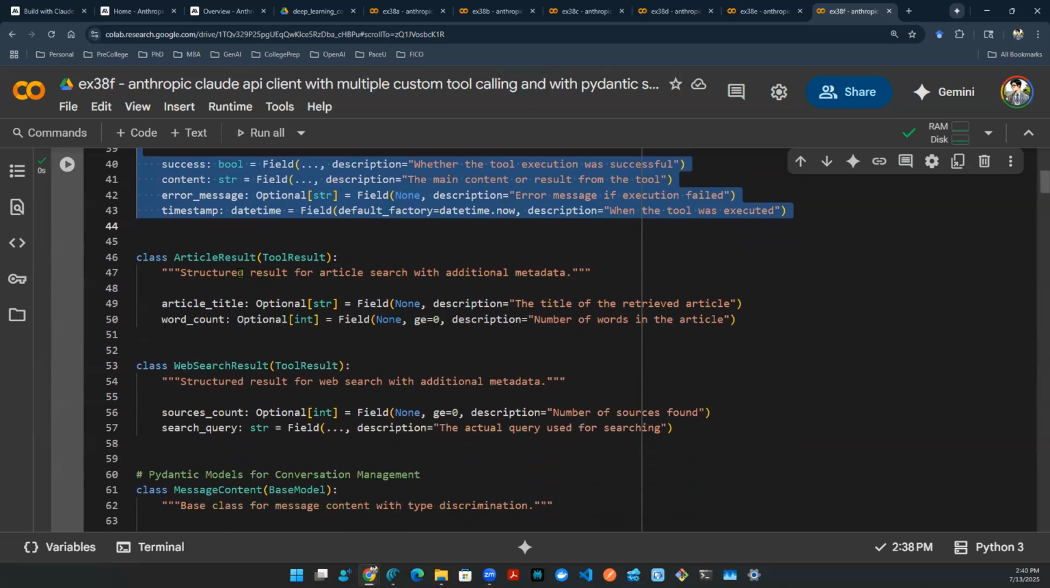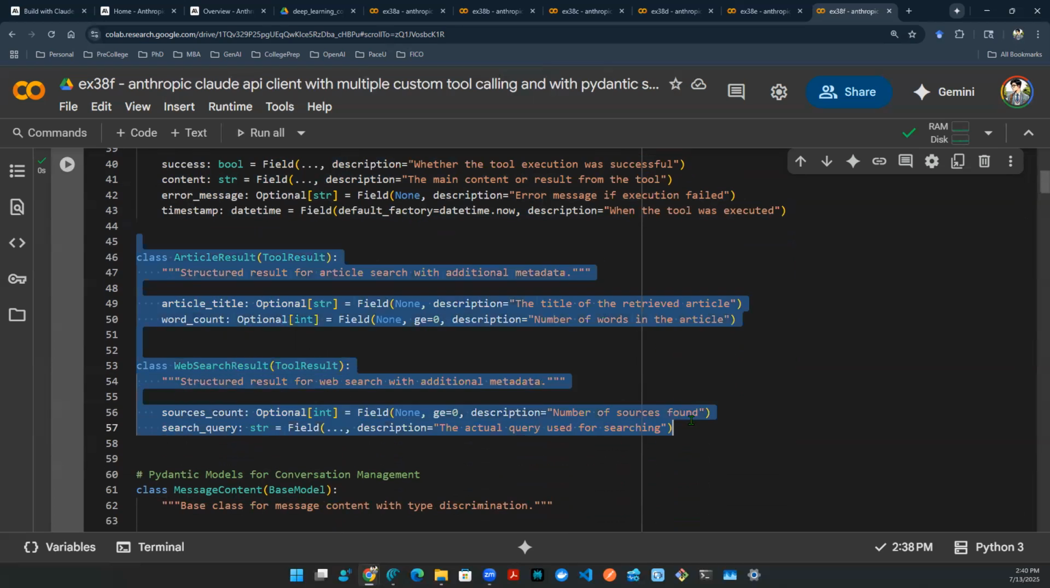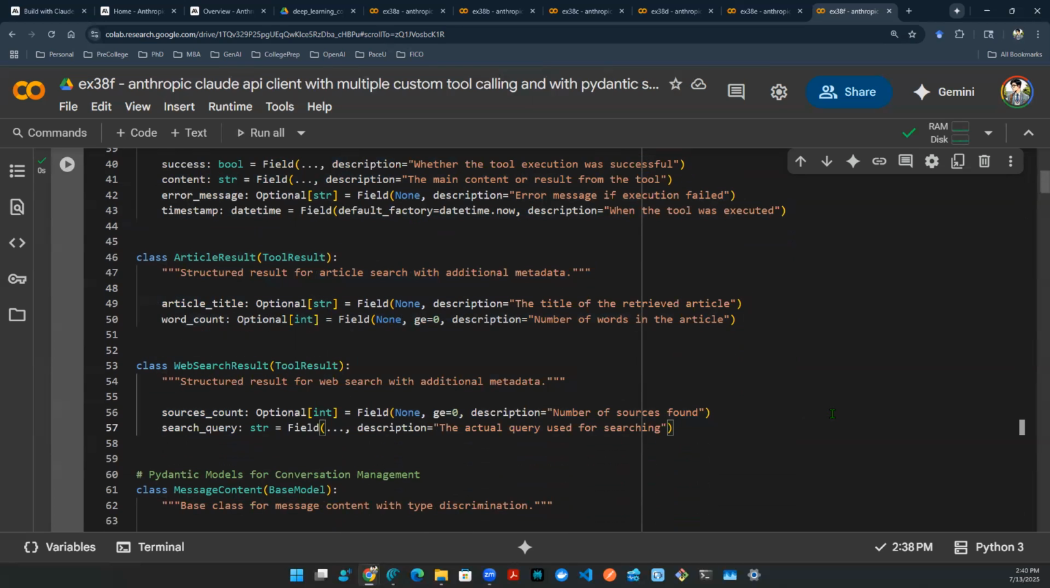Same thing can be used for article result, web search, things like that. So you get the idea, right? These are just decorators. They are class objects inherited from Pydantic base model, and we can enforce the input-output of the tools if the tools are being used. That's it.